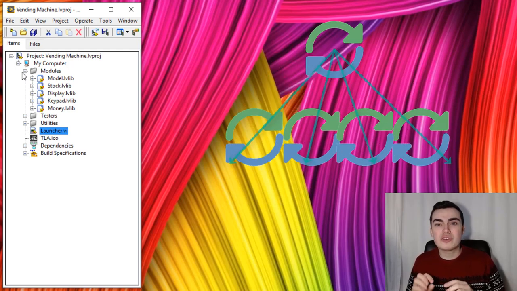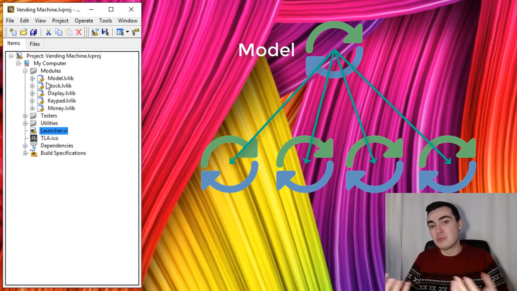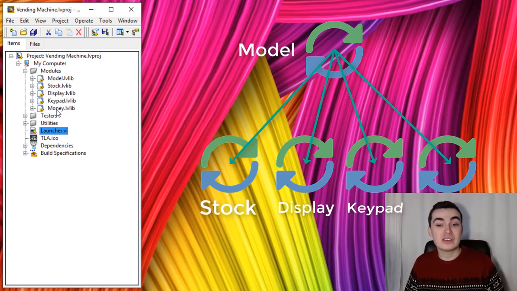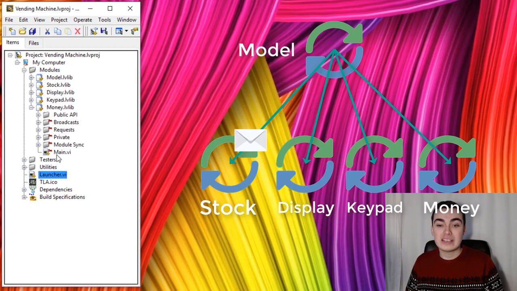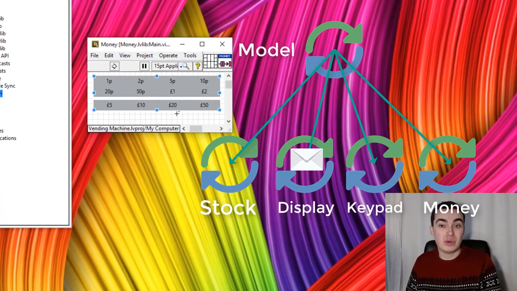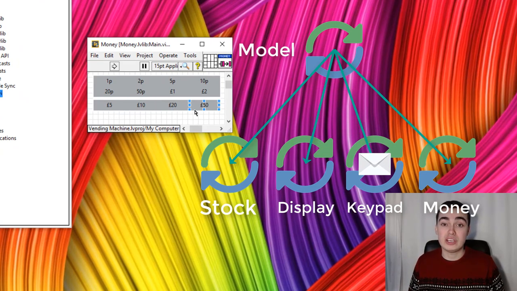You could think of them as actors, if you like, where we have a model module, and this is just the glue that holds all of these messages and modules together. We have stock items, the display item, the keypad item, and the money module. And because it's so modular, let's say instead of having a simple money input here where you can enter £20 or £50, I could swap this out for a card machine.